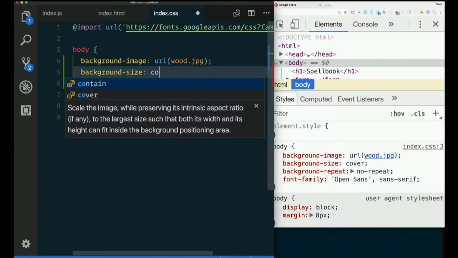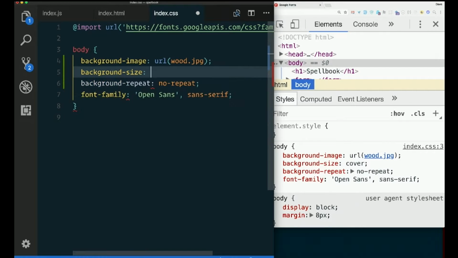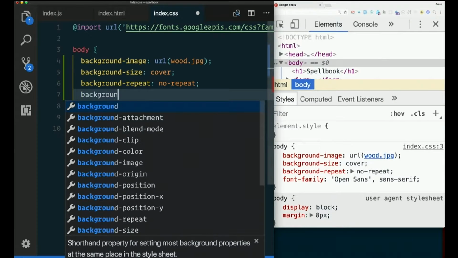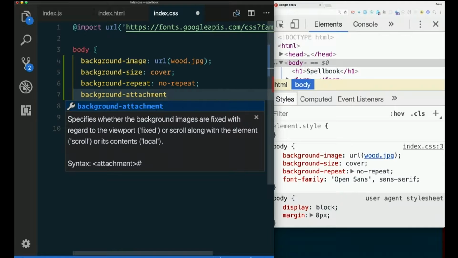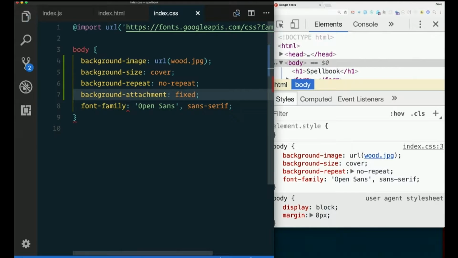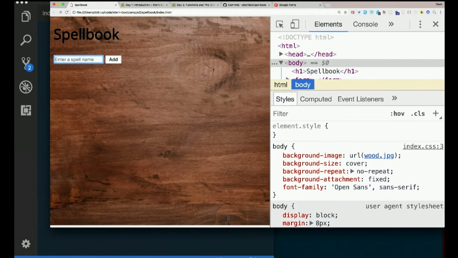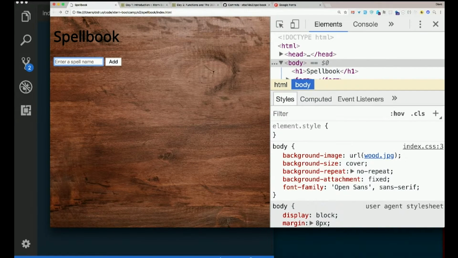Why isn't it telling me anything? Cover, it's telling me things. I don't know. I'm not sure that's quite what I want. Why isn't it doing what I want? What if I do a background attachment fixed? So background attachment fixed will make it not scroll with the page. That's all it should do. I don't know. Okay, that did it. Background attachment fixed.